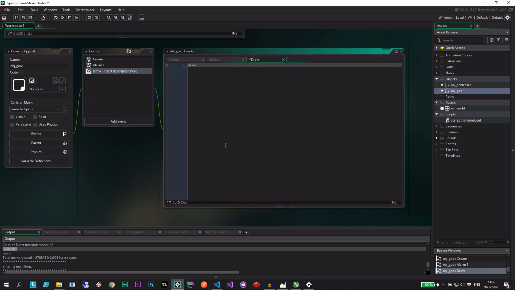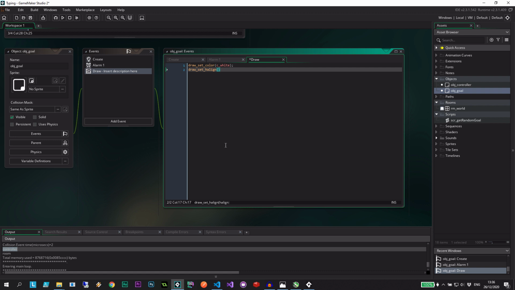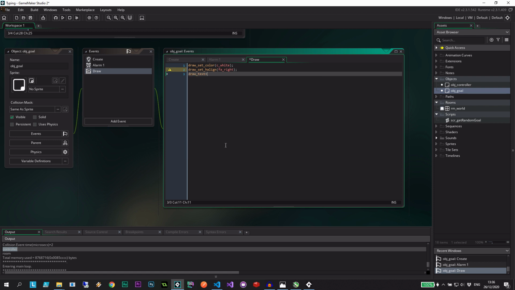I'm going to say draw_set_color. We're going to do c_white. I'm going to say draw, this is going to draw the time, by the way. draw_set_halign, I want to do fa_right, and we're going to draw text. Let's draw to the far right of the screen as we saw in the demo, and it's going to be the time which we have to stringify. Alright, so we do have that in the room.